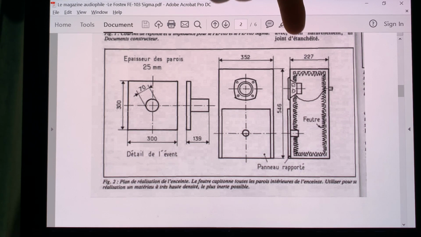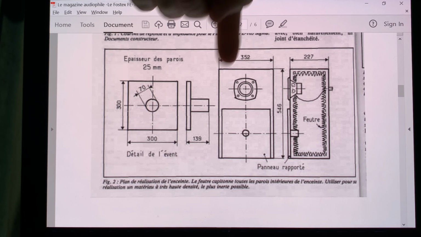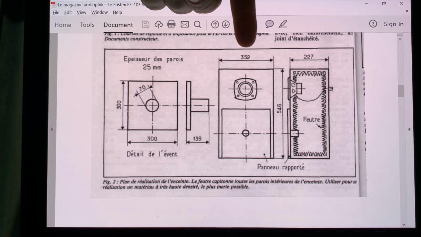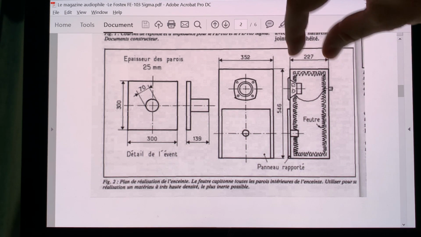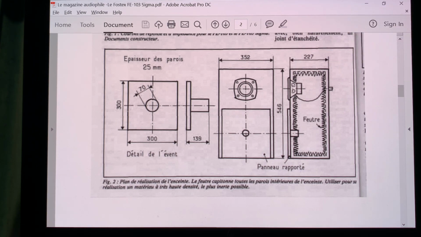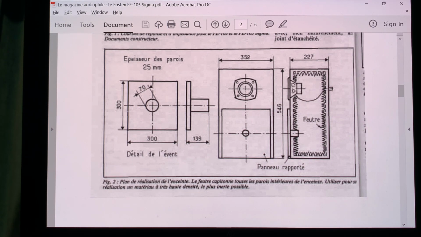And as you see, the width of the cabinet is 35.2 centimeters, or here it's shown in millimeters, 352 millimeters. So it's a little wider than a foot, and a little less deep than a foot. It's 22 centimeters deep. And what's the height? 546. So it's a little bit taller than half a meter.